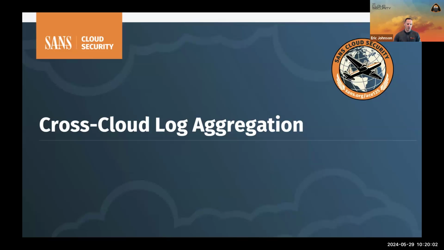The next step is how do we start to cross-cloud aggregate the logs? And that's going to require some more advanced data movement. And ultimately, you choose where you want to send this information. It depends on what tools you've got available, how much money you want to spend. There's a lot of different considerations here as you look at moving data out of your cloud.